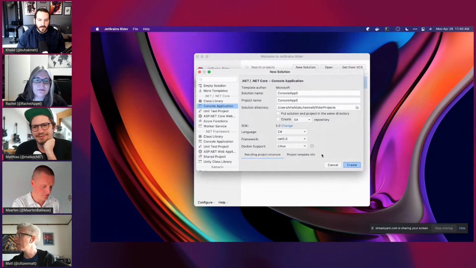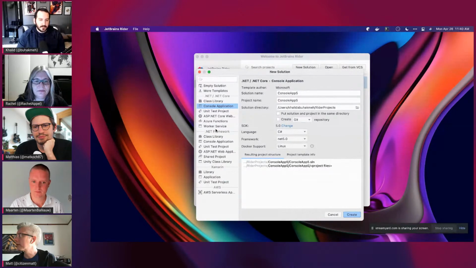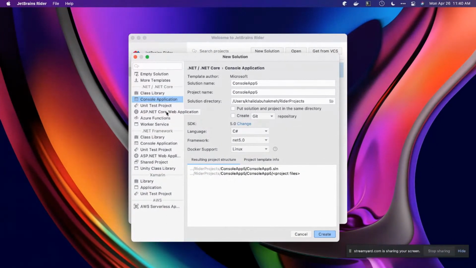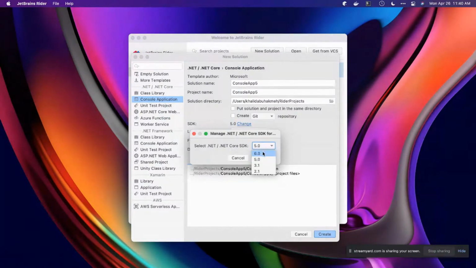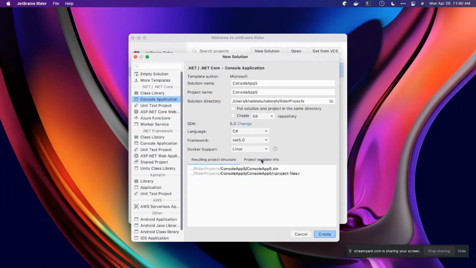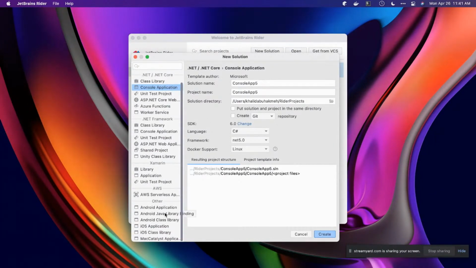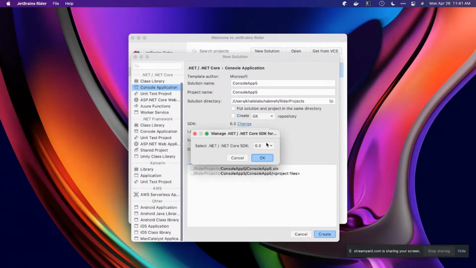New Solution. When we get the New Solution dialog, most folks will notice all the templates that come with .NET Core and .NET 5 by extension. What folks might not realize is that all these templates are actually generated by the SDK. These are my .NET 5 templates, but if I go to the latest and greatest, you'll see more templates. Over here are some of the MAUI templates, but that's beyond the point.